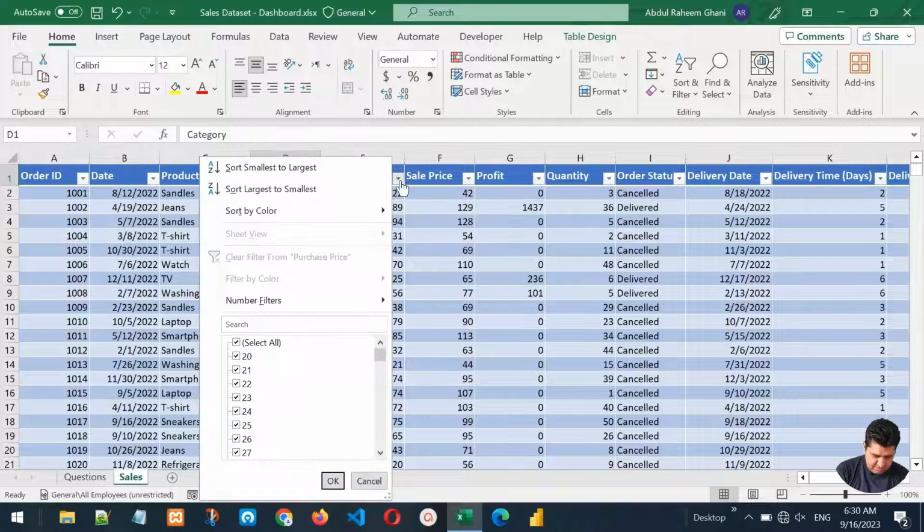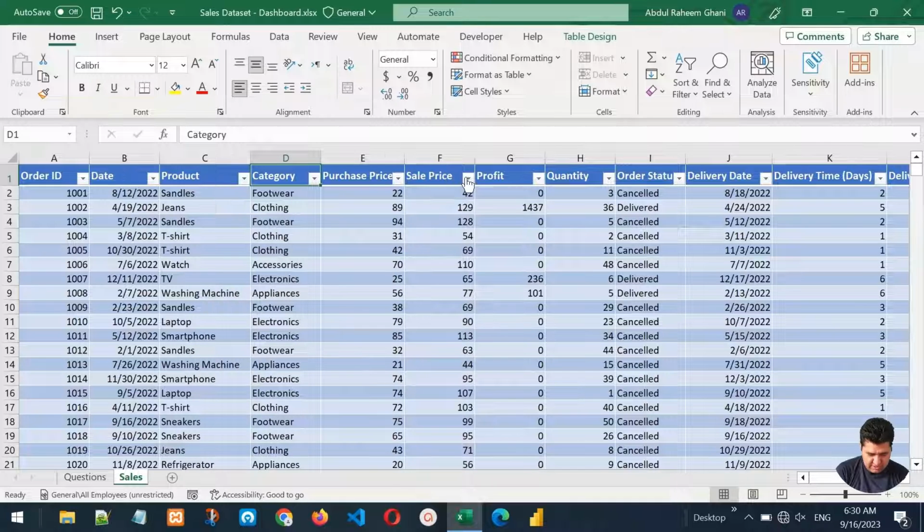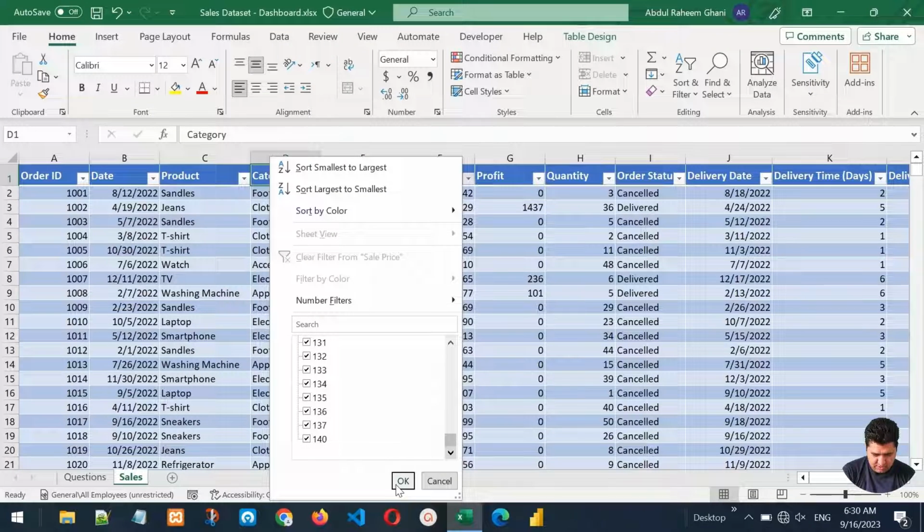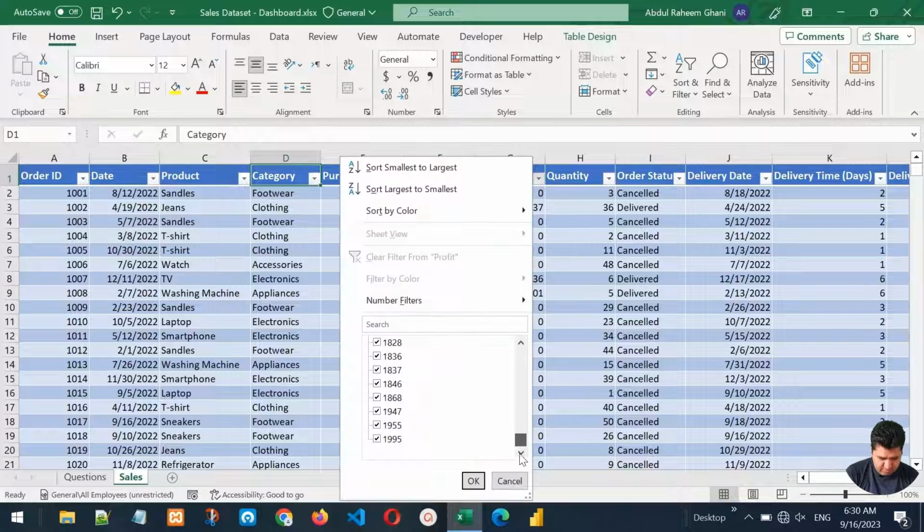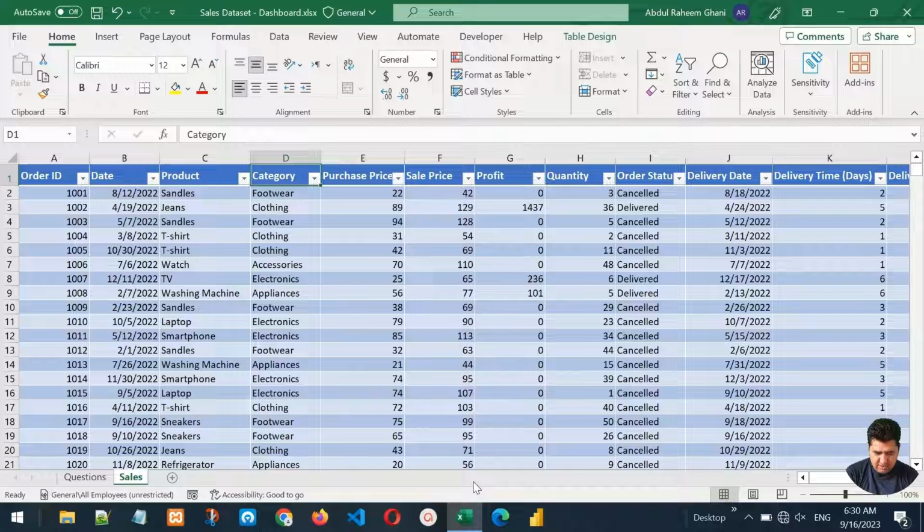In the purchase price, all the values should be integer and they should be numerical values. There should not be anything missing or any words there. So we see that all the values are in the proper format. Click OK. Let's check sale price. No problem there. Click OK. Check profit. No problem. There is 0 because the order was cancelled. So whenever the order is cancelled, the profit and revenue are 0. Let's check quantity. There is no issue in the quantity as well.